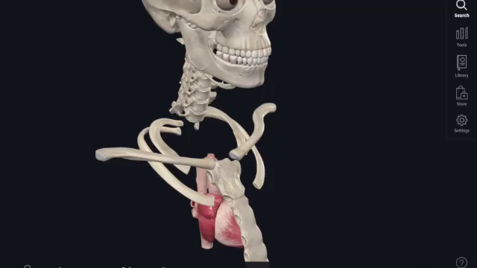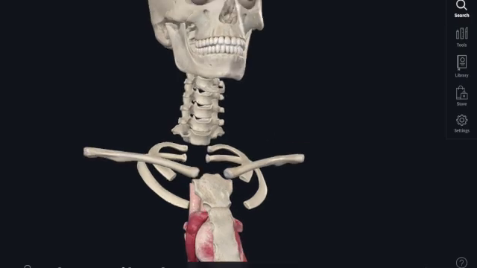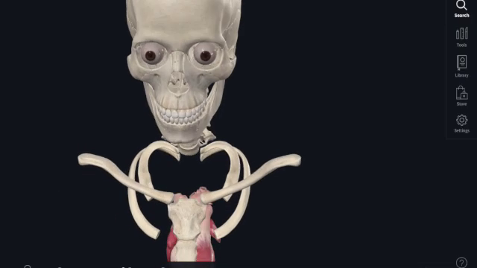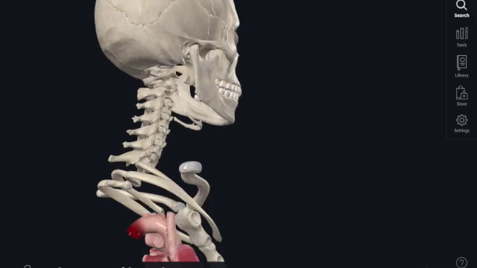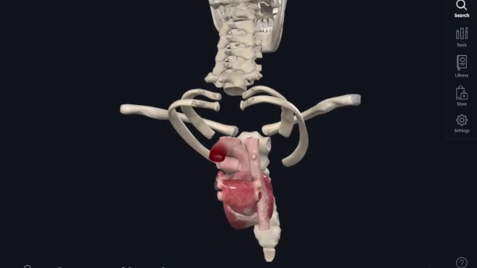Alright, in this video we're going to cover the branches of the external carotid artery. Just like we did in another video, we're going to go through it piece by piece. That way you can see how all of them fit together and how that blood flow works from the heart to those areas.